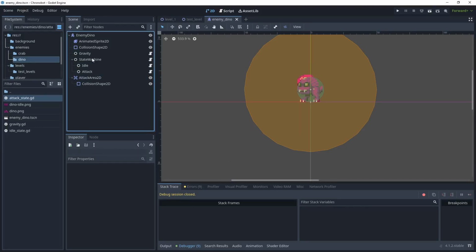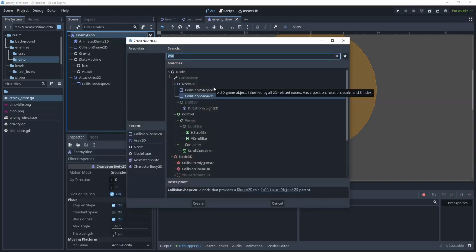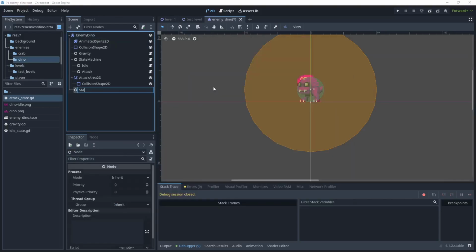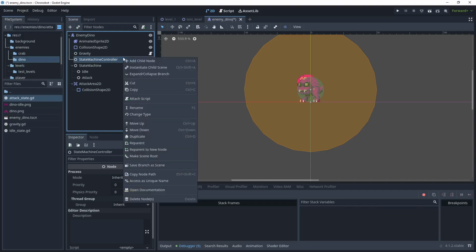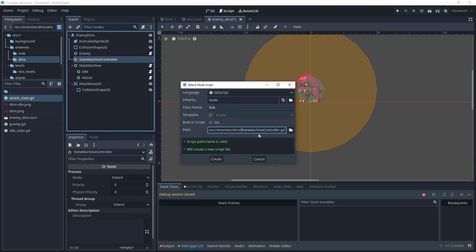Now that we've got the state machine with 2 nodes, we've set up the attack area. We still need to set up the attack functions. But what we'll do is create a state machine controller that can switch from the idle state to the attack state, and then we'll finish the attack script. So add a new node, and we'll use node, rename this, call this state machine controller, and we'll just pop that above the state machine. Now attach a script, and we'll save that in the dyno folder.